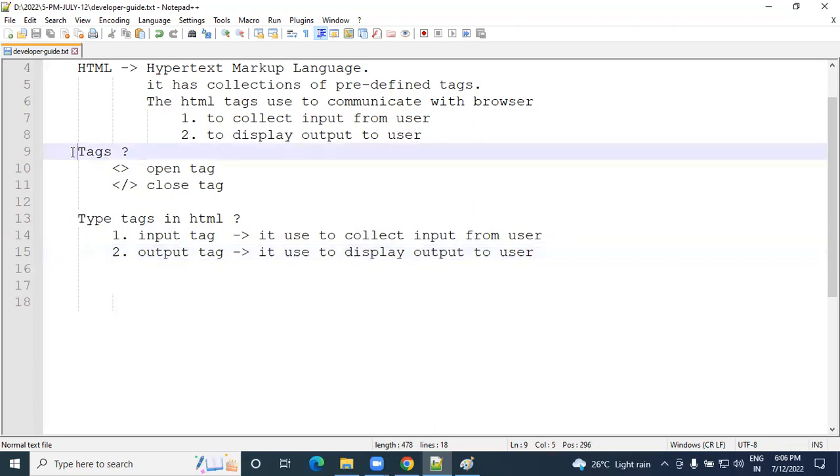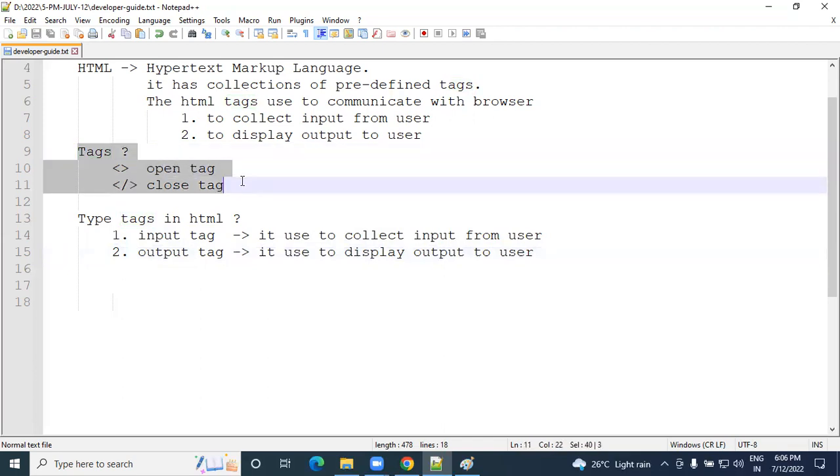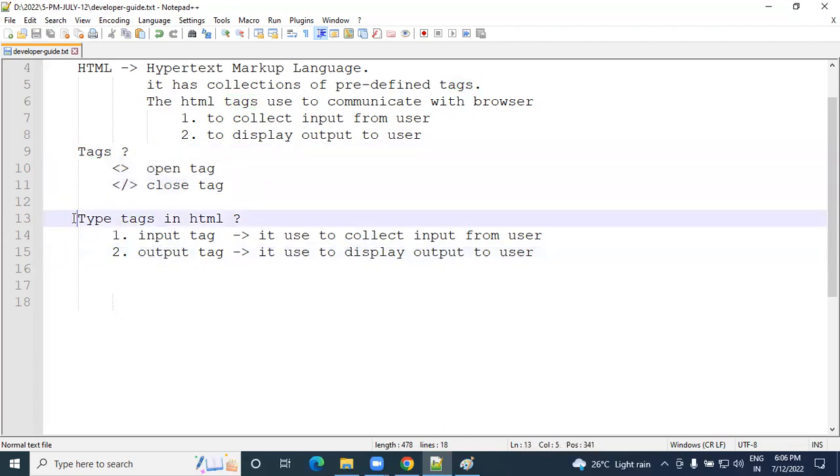In HTML, we are going to study the tags. How many types of tags do we have? 2 types, input and output. Now let's compare with your day-to-day life. We have unlimited humans in the entire world. When you interview 100 people, some will be male and some female. If you divide humans into 2 categories, one side male, another side female. Similarly, you divided the HTML tags into 2 types, input and output.